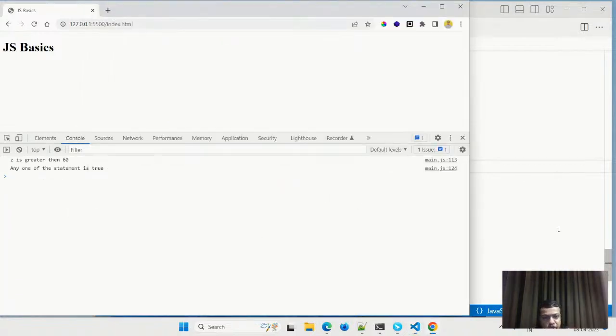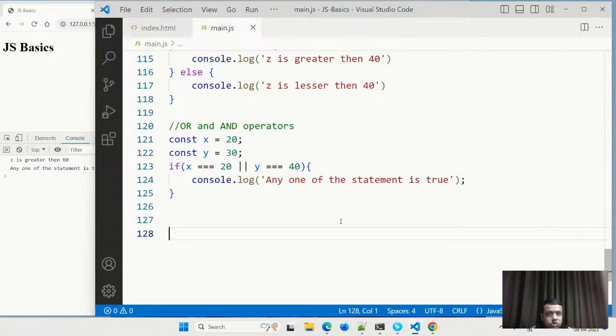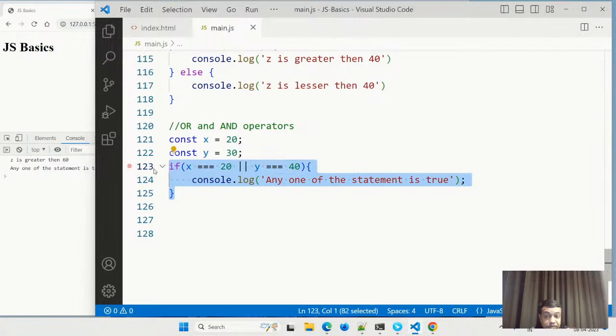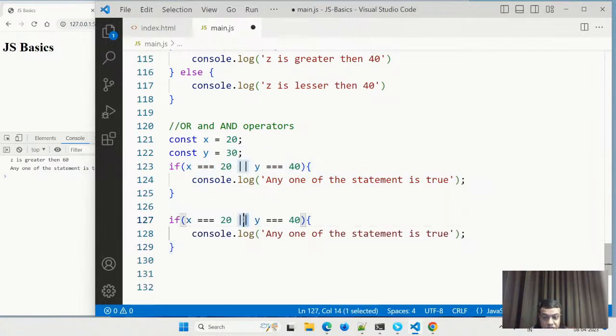So here the first statement is true, so it ran. Okay, because this is not true. So or means any one of the statements, and you can pipe it like a million times. But the thing is that only one of them should be true for this if statement to run. So this is known as an or. Similar to that, we have and also.